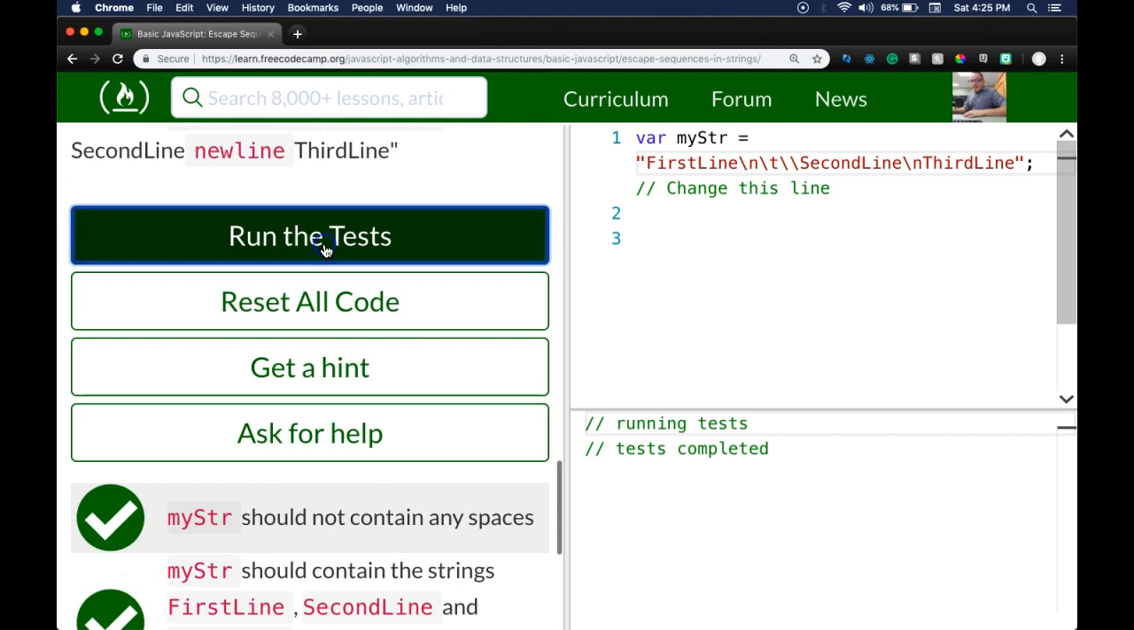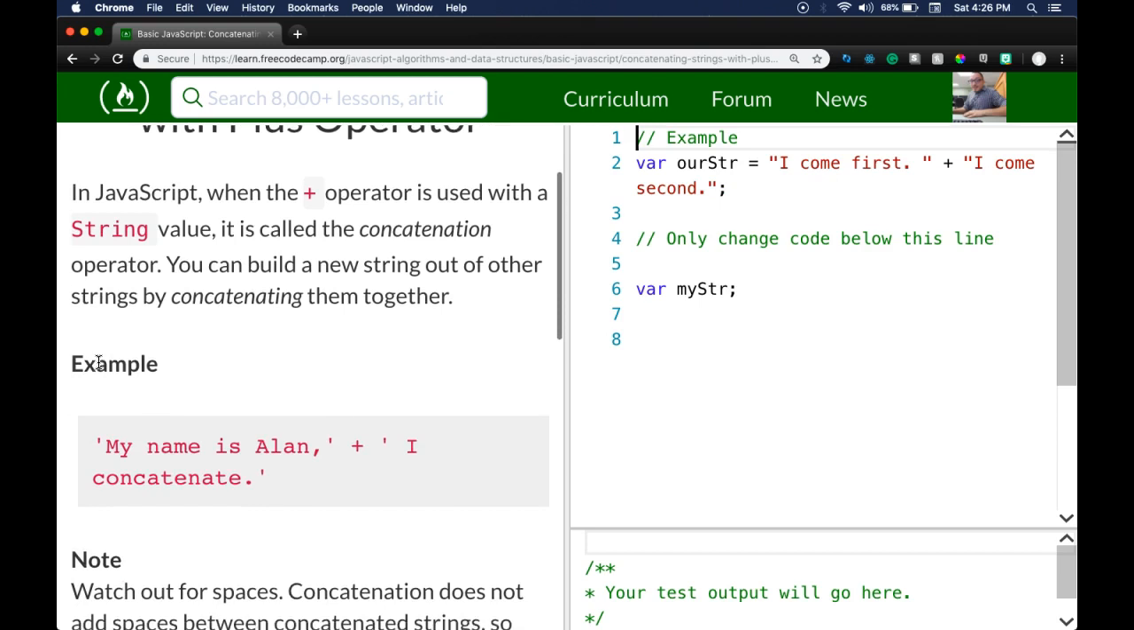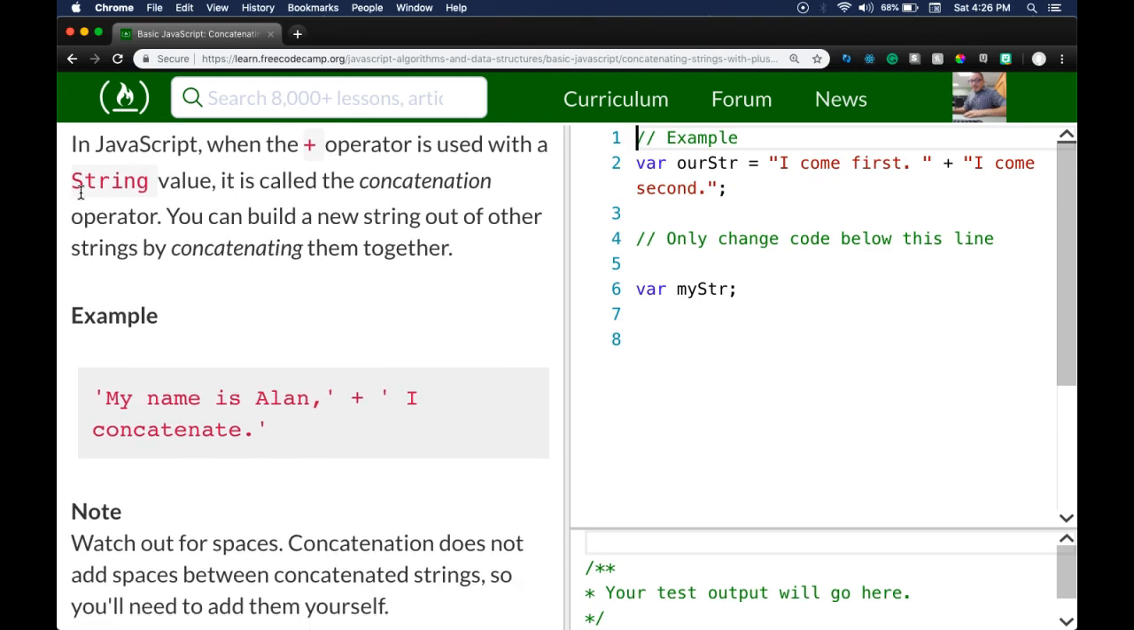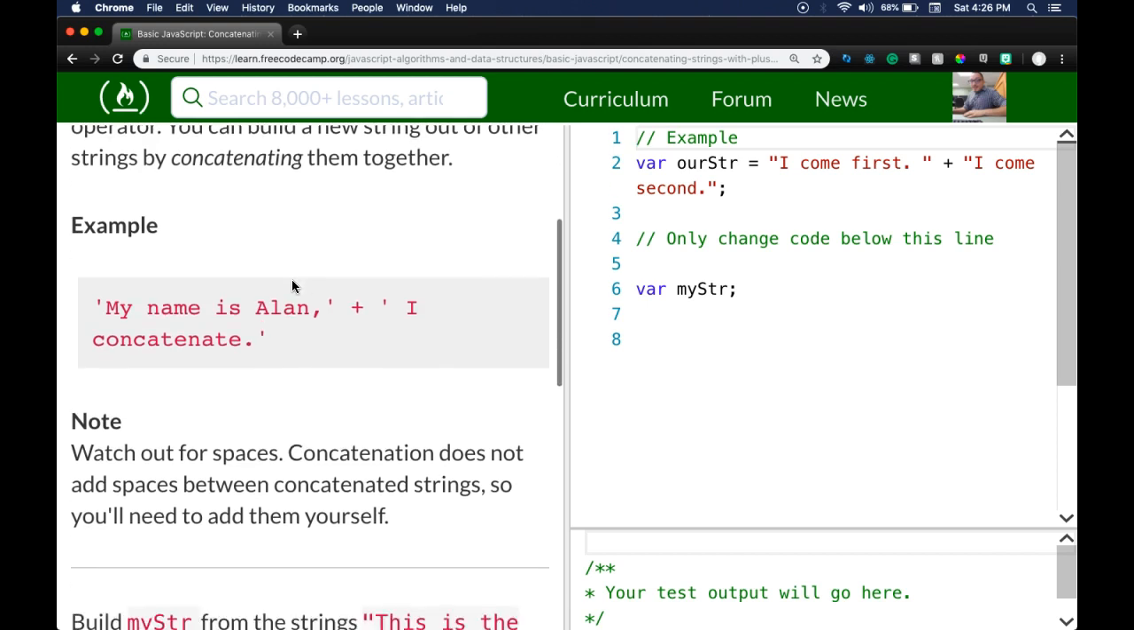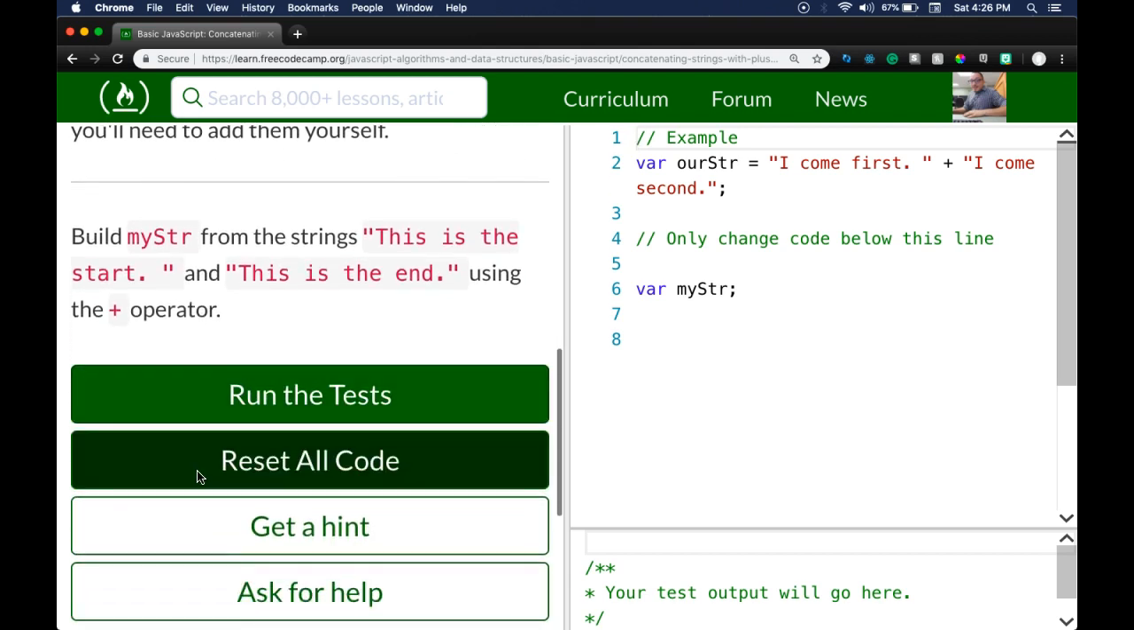But let us continue. Concatenating strings with plus operator. In JavaScript, when the plus operator is used with a string value, it is called the concatenation operator. You can build a new string out of other strings by concatenating them together. Example, my name is Alan plus I am concatenate. Note, watch out for spaces. Concatenation does not add spaces between concatenated strings, so you'll need to add them yourselves.